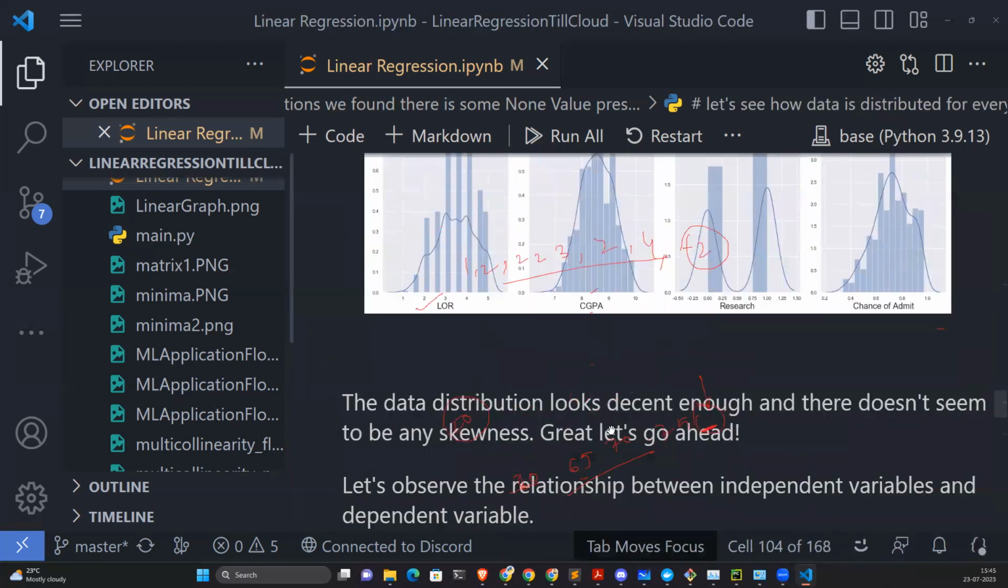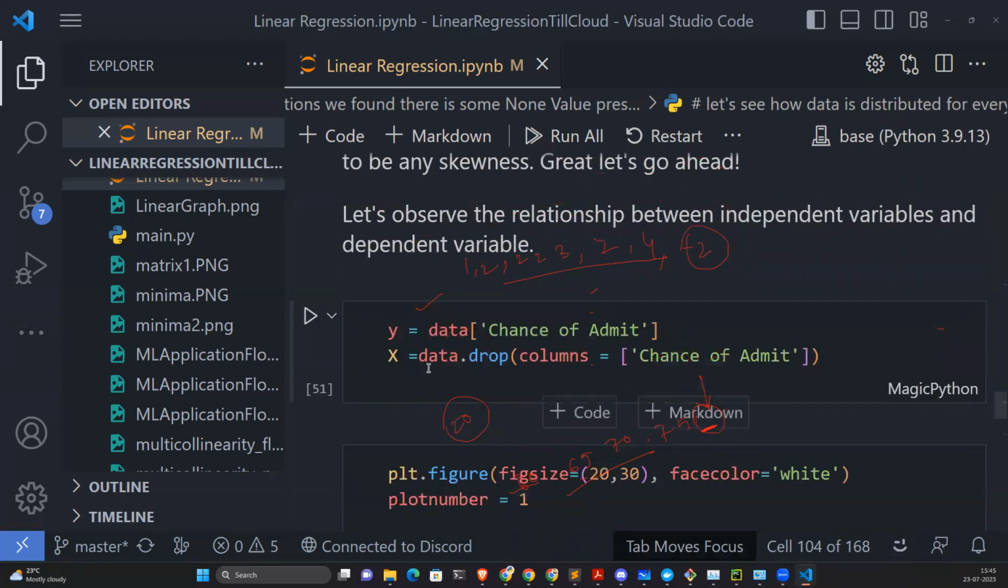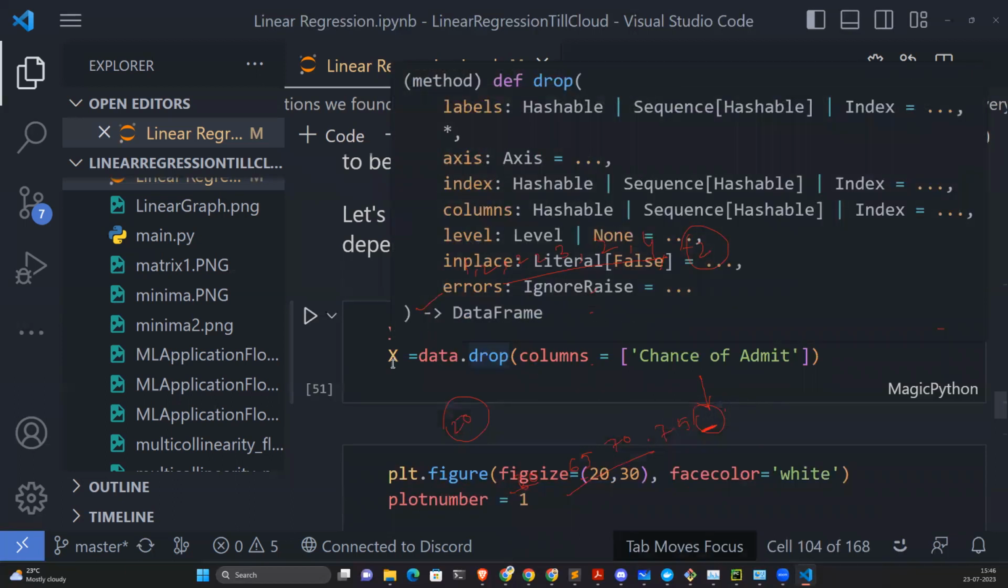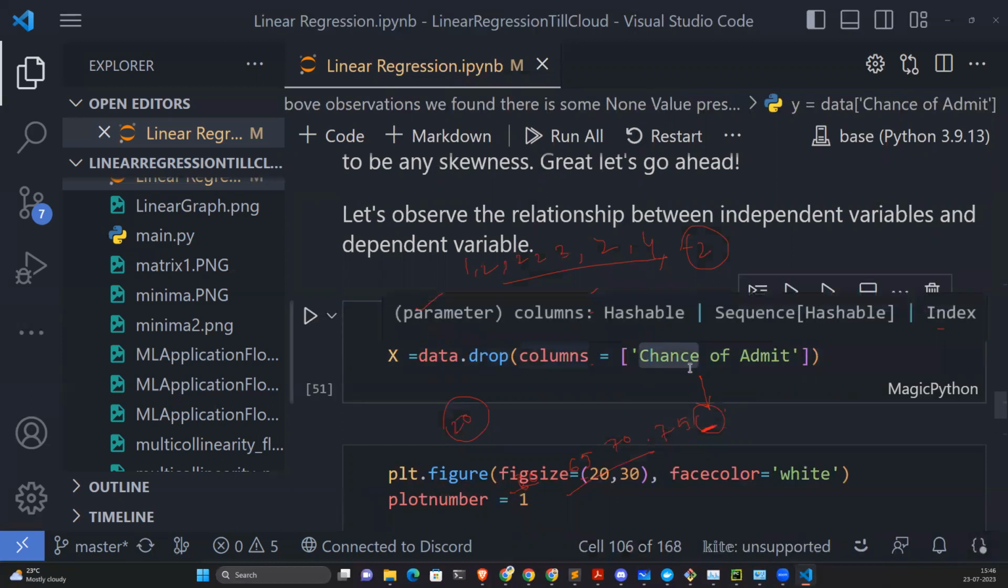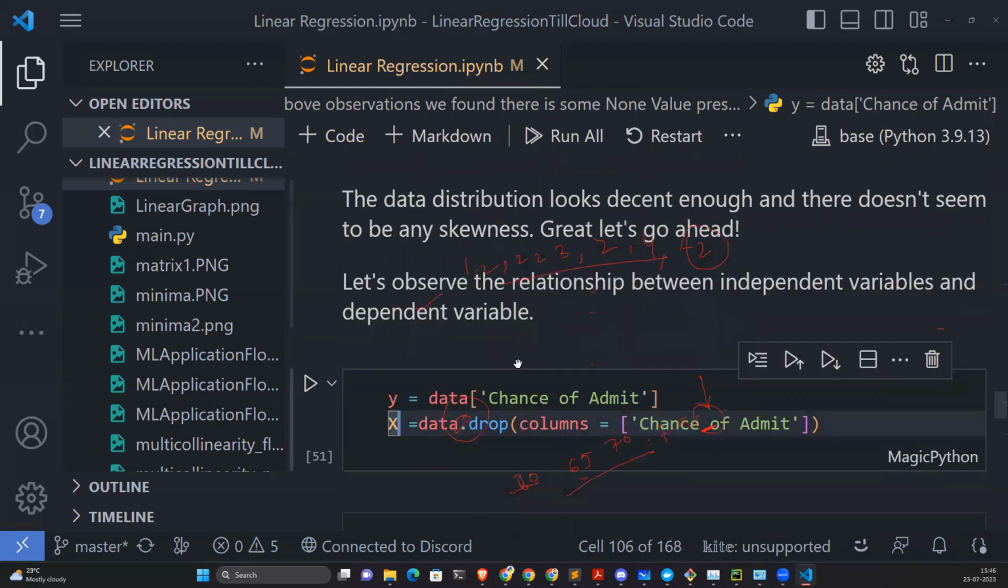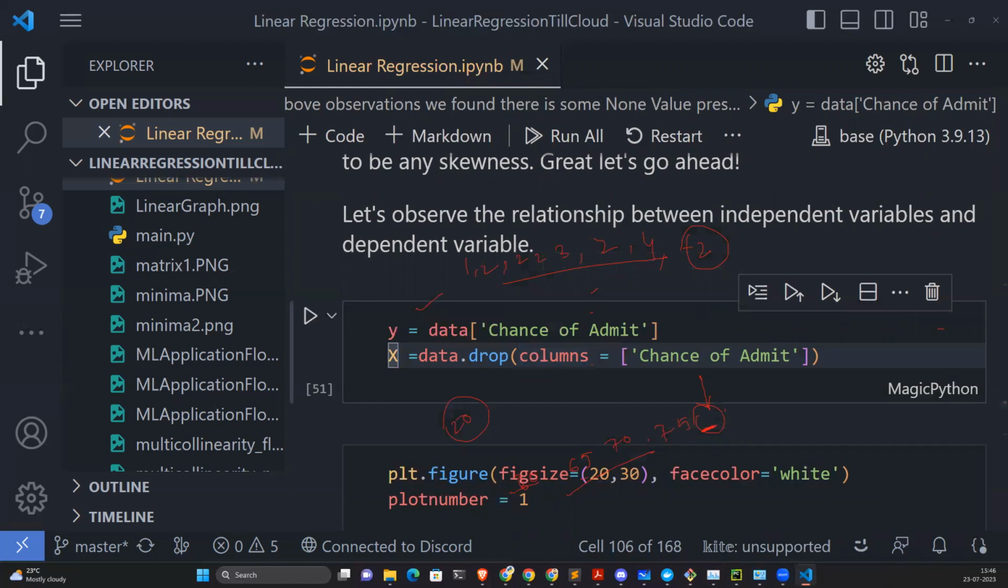So now I'm going to separate my X and y. X and y mean what? Independent and dependent variables. This is my dependent variable. I'm removing the chance of admit column from the data, meaning the target column, and the remaining columns I'm going to treat as X. So what I did, can you guys see? data.drop with columns equal to chance of admit, meaning I'm removing chance of admit, and the remaining data I'm going to consider as X. Let me take an example to make you understand what I'm trying to say.